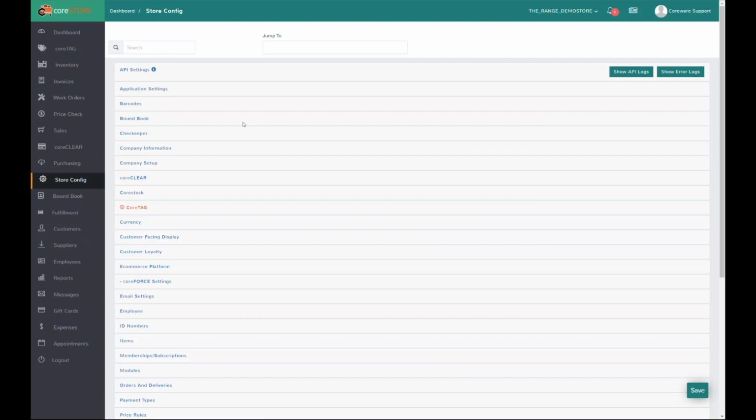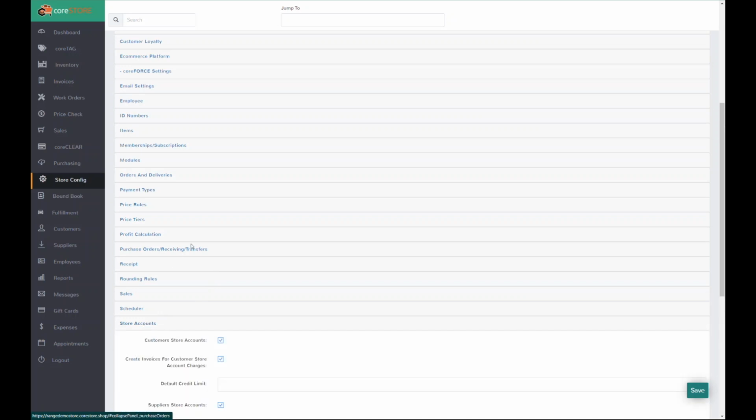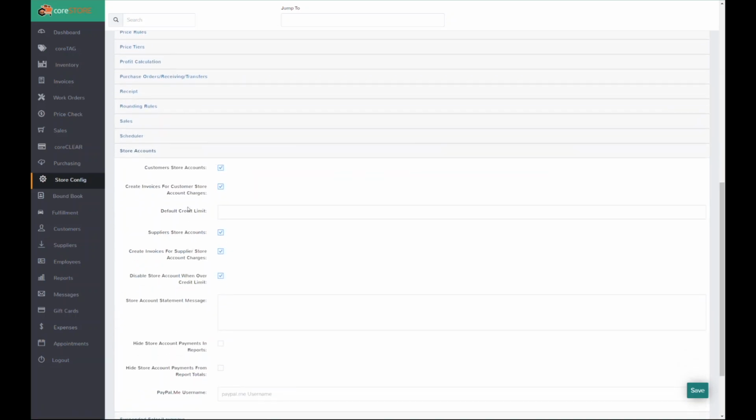Now let's go ahead and look at our options for store accounts. So again, if I scroll down, I've got a whole section for store accounts, which allows you to create invoices. Since we're talking about customers, let's just look at those settings. You want to make sure that you enable customer store accounts. So that has to be checked. I would recommend checking this option to create an invoice for any sale where the payment type is a store account charge. So when you're in the sales screen, if you choose store account, typically you'll want to create an invoice.